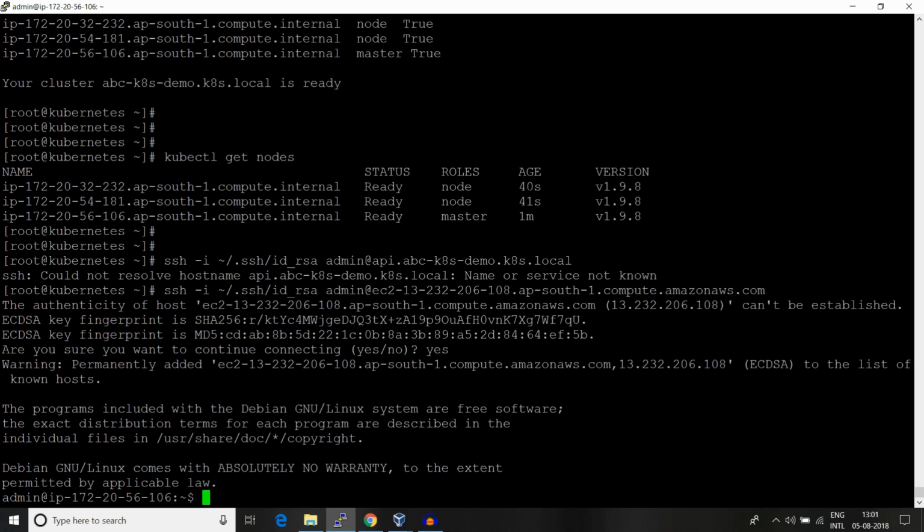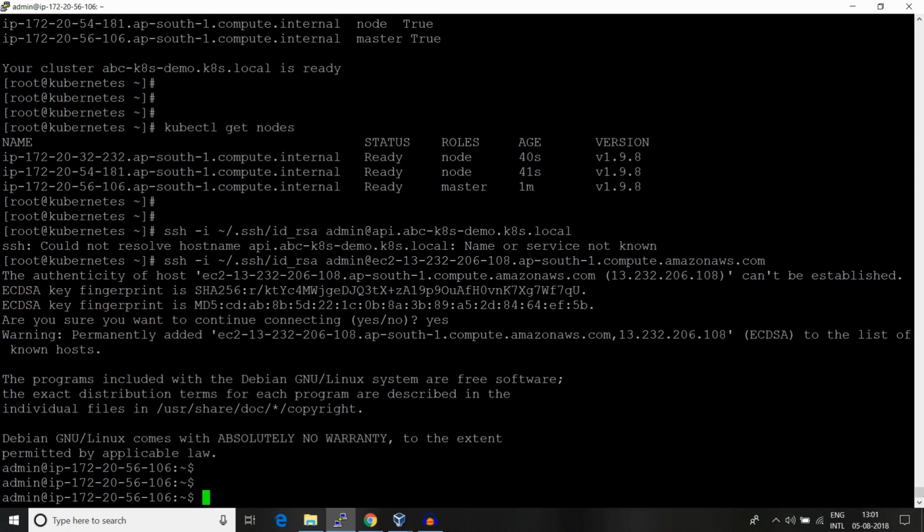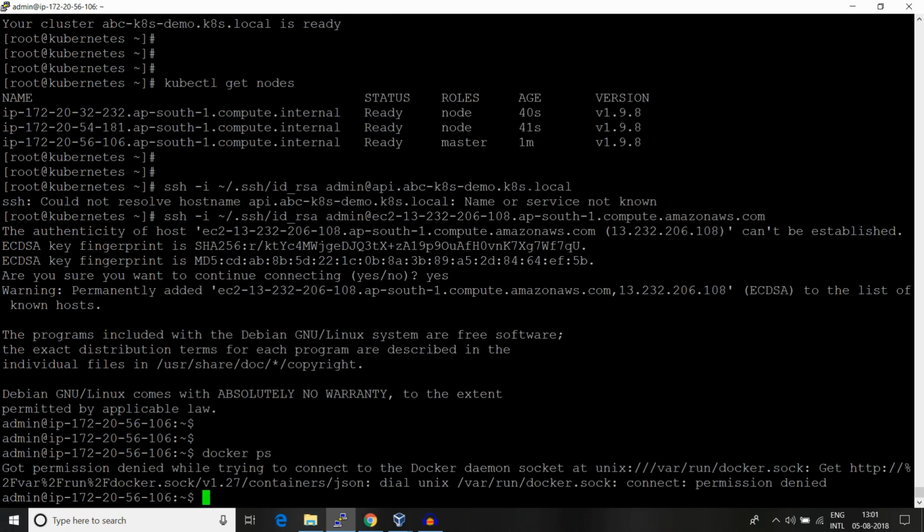Okay, we are completely logged in now on the master node. This is the master node. I am just checking the services. Docker PS.